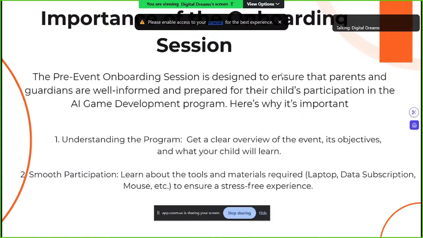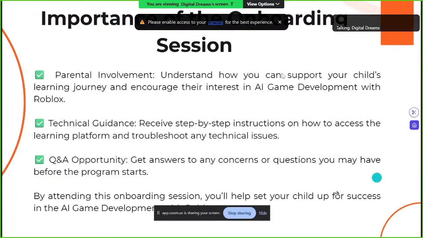quench their interest in AI game development with Roblox.